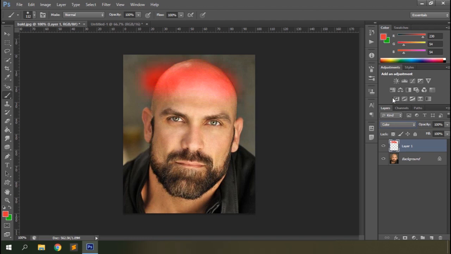Then you have got the color option, that will also create a separate set of color by blending the brightness of the base color to the hue and saturation of the stroke. Then you have got the luminosity, and this will also create another set of color by blending the hue and saturation of the base color with the brightness of the stroke color. Right, and so these are the blending options available with the brush tool in Photoshop.